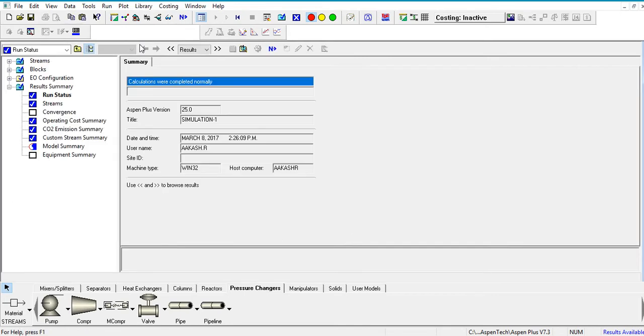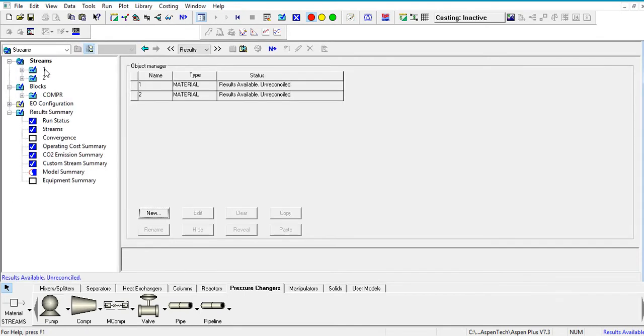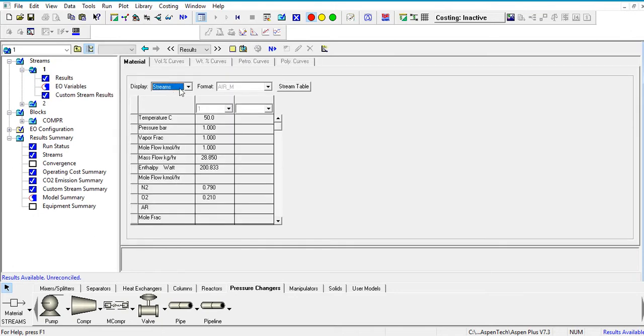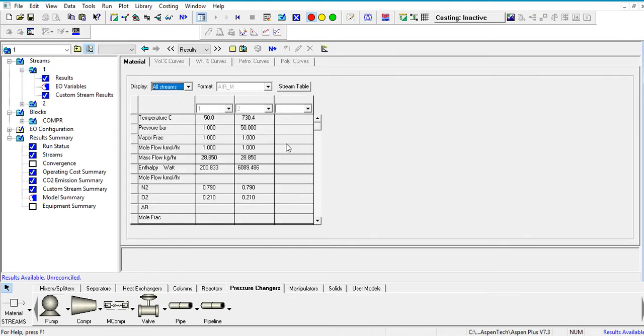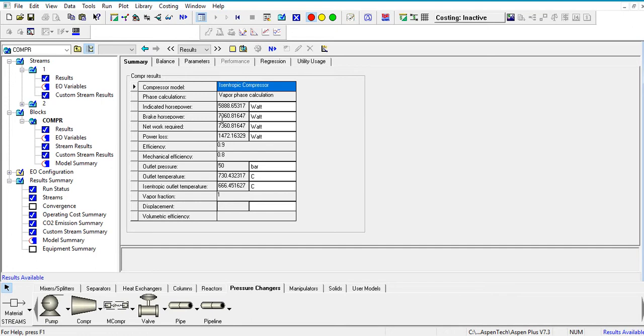So I go to the results and then stream results. We can see that the pressure of stream 2 has reached 50 bar, and this is what we needed. And then if we go to the compressor block, we have a lot of results like the horsepower indicated and brake. And you can see obviously the temperatures are going to be different because the efficiencies are not one.